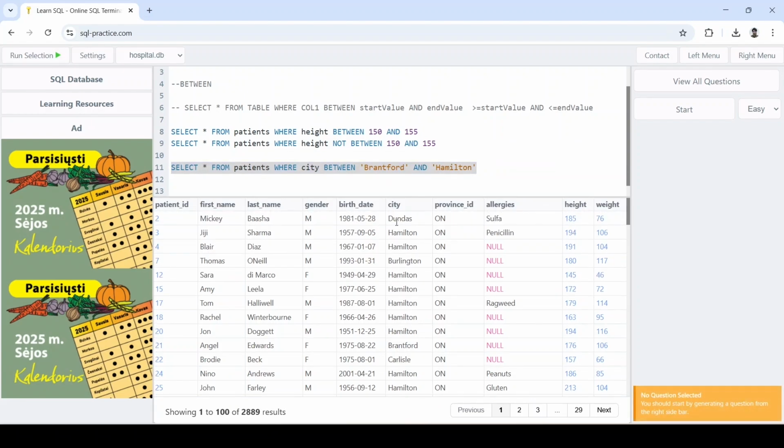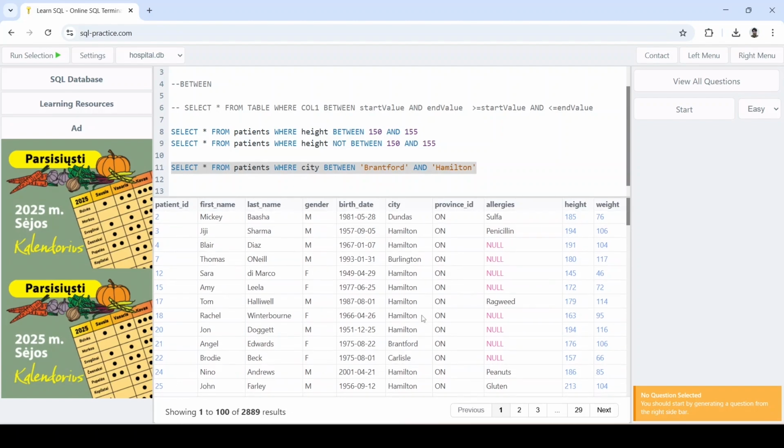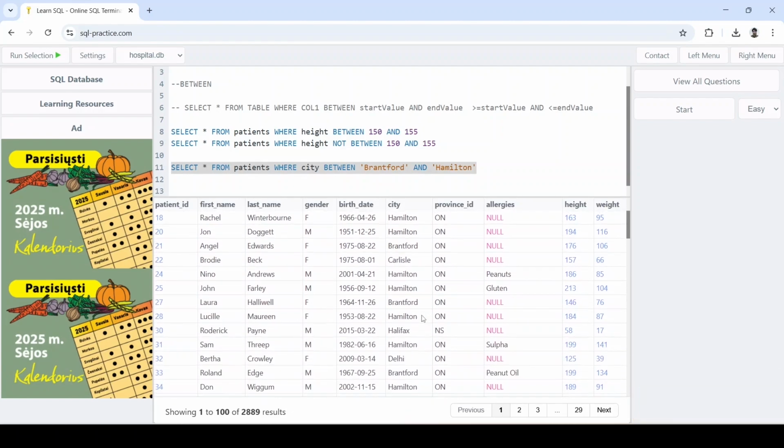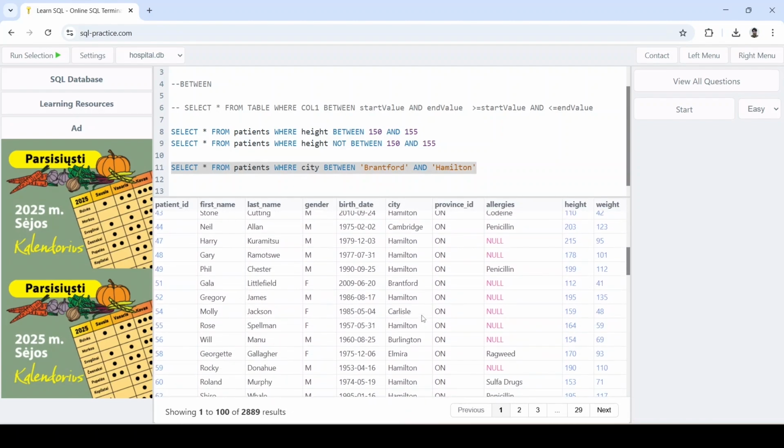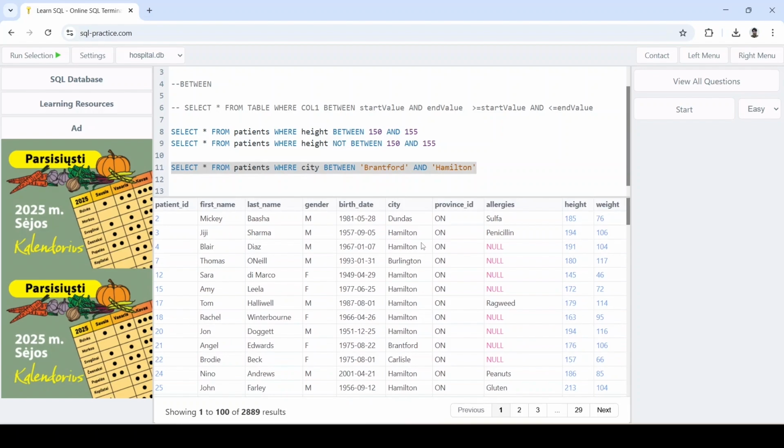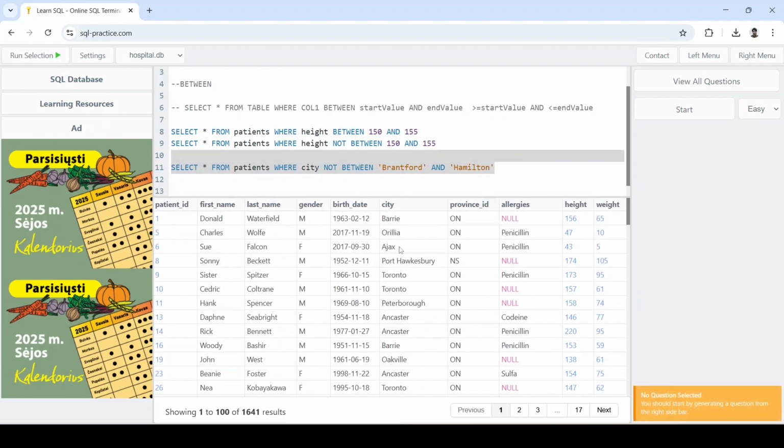I ran this query and see, now the record with Barrie has disappeared from the result set. Got it? So this is how it works on text columns. If I put not between, simply the result set will be negated. Now we will see Barrie, and the records which are having city greater than Hamilton will be retrieved. This is how it works on text columns.